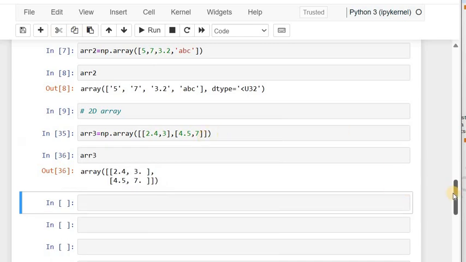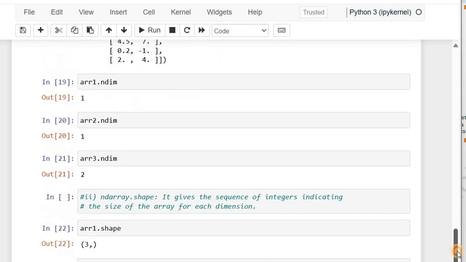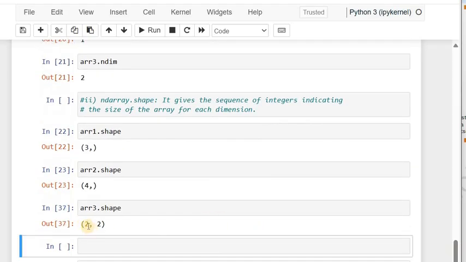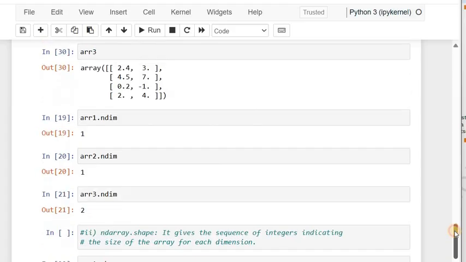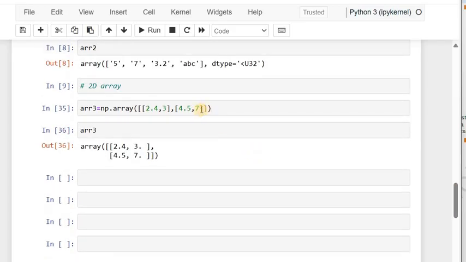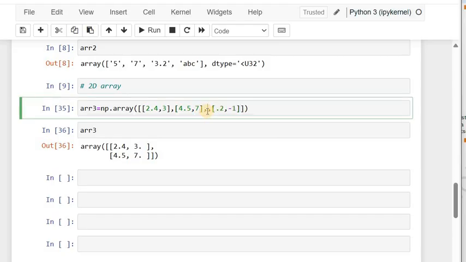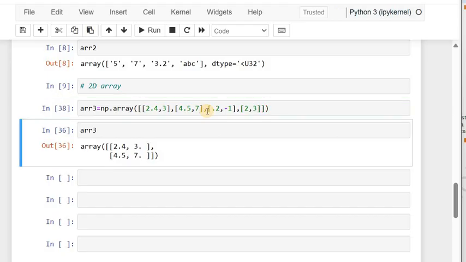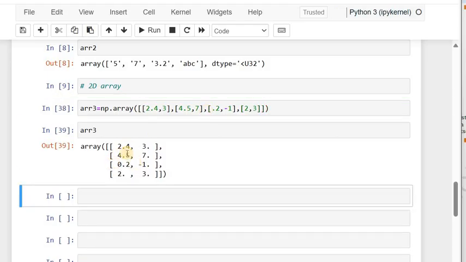Now we will check with the shape command. Here we are getting 2 elements in one dimension and 2 elements in the other dimension. Suppose we increase the dimension along with a third element, and again one more element I have added here. Now we can see there are 4 elements in one dimension and 2 elements in the other dimension.